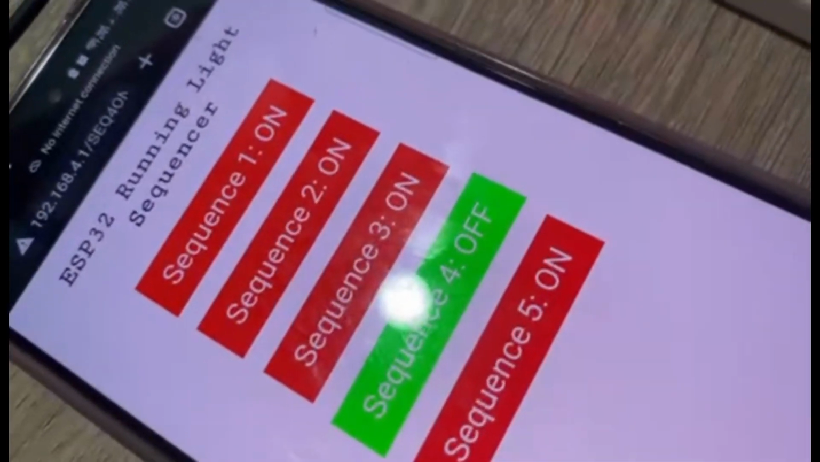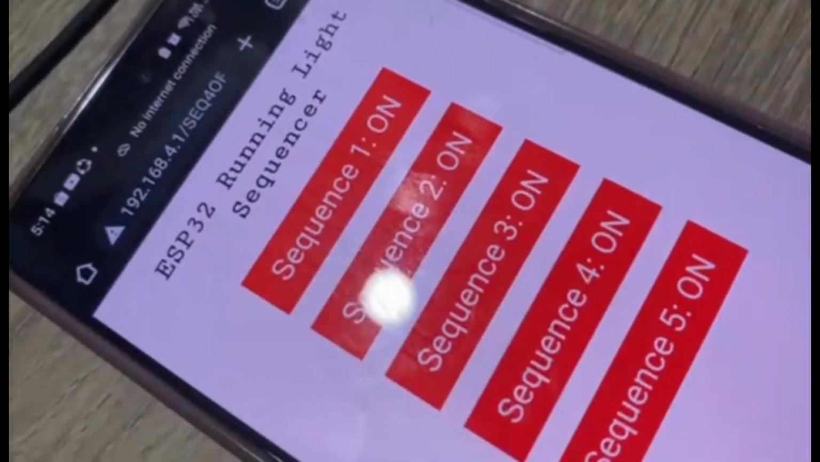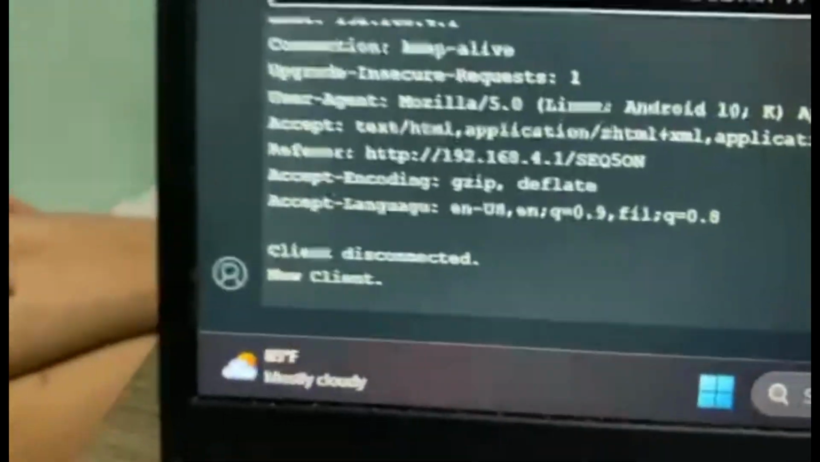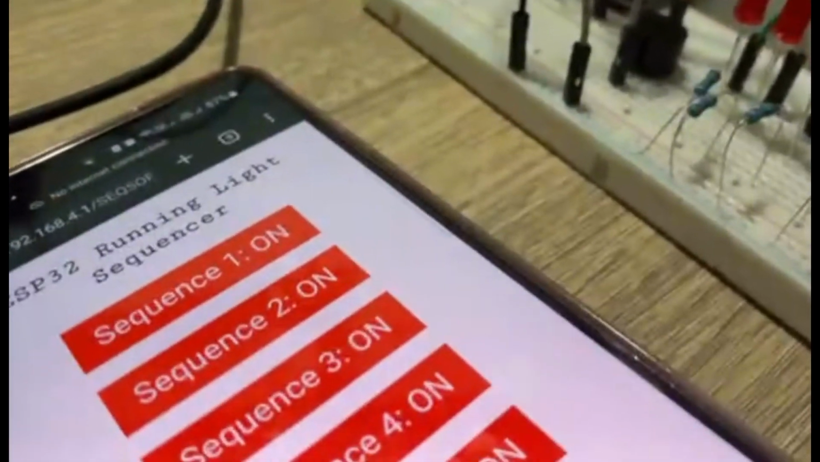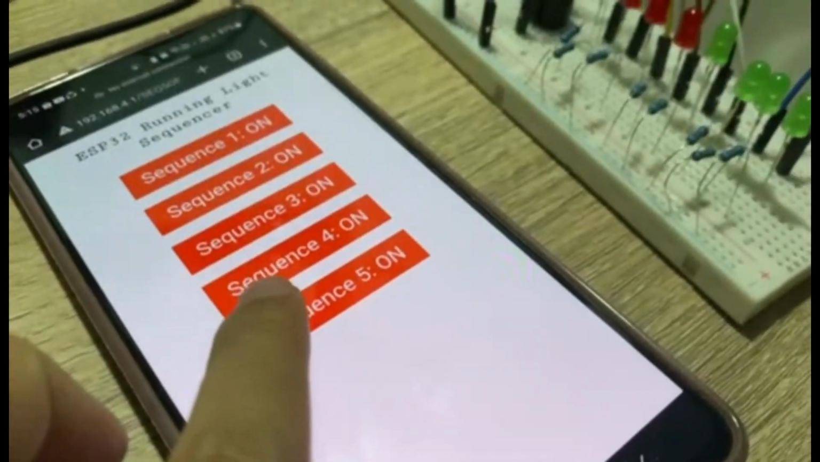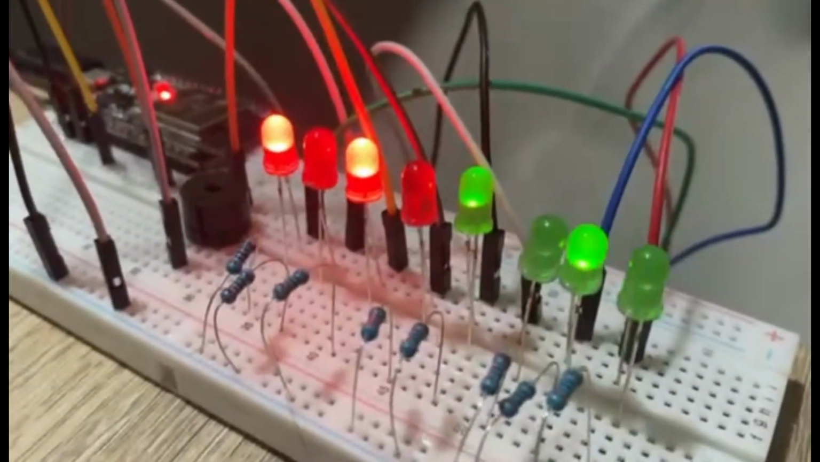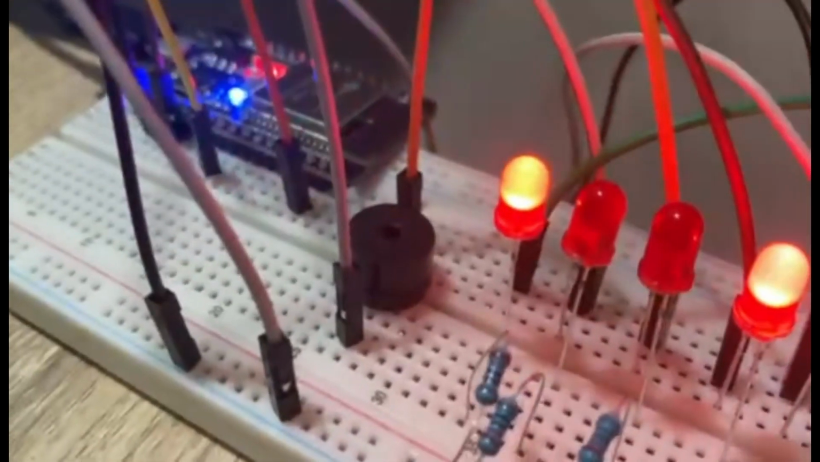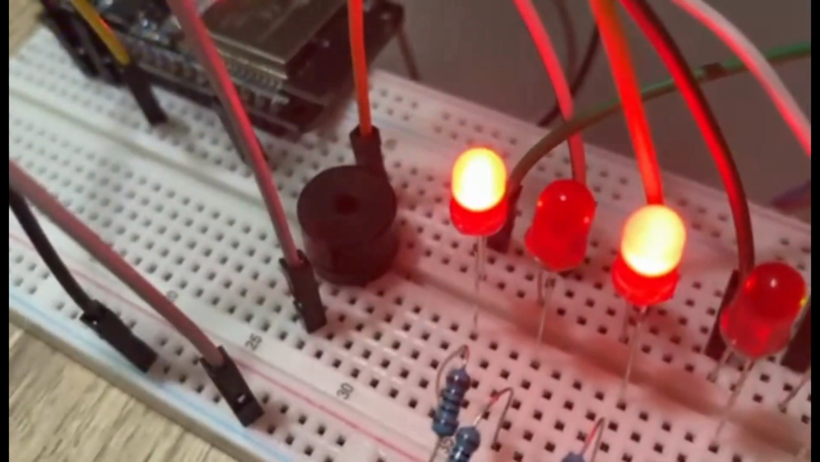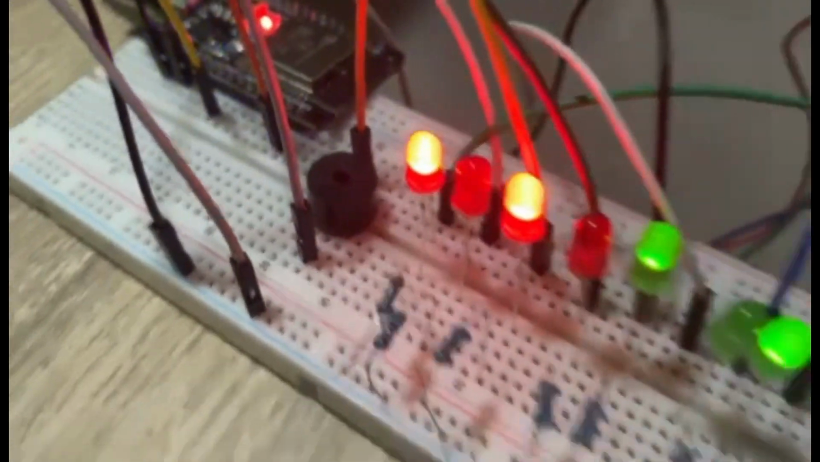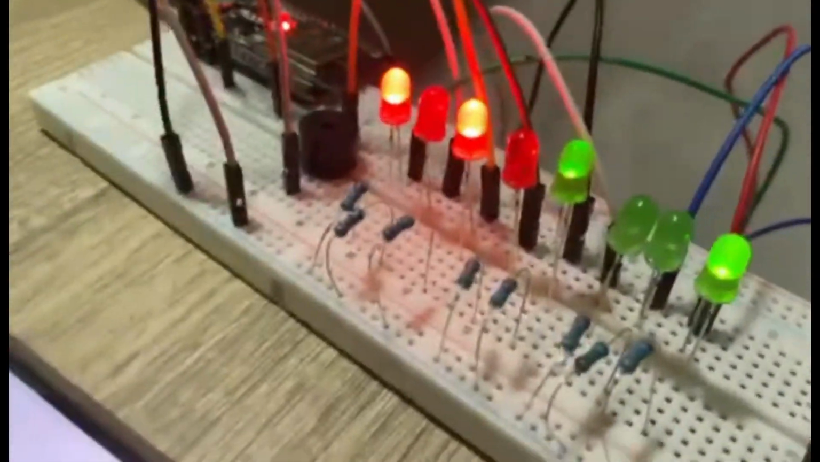Okay, then last sequence is the, I think something hung up. I was disconnected, so that's why the sequence 5 was cut off. So let's try again. Where is the blinking of the LED lights as well as the beeping of our buzzer. Okay, that's all guys. Thank you.